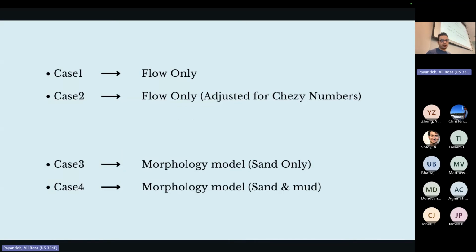Now let's move on to the cases that we are going to run today. We are going to have 4 cases. Case 1 is only a flow model, only hydrodynamic. Case 2 is also a hydrodynamic model, but we will change the Chezy number. We will adjust the friction map of the model to see how it affects the results. In case 3, we will have a morphology model with just 1 sediment fraction, which is sand. And in case 4, we will have again a morphology model with 2 sediment fractions, sand and mud.